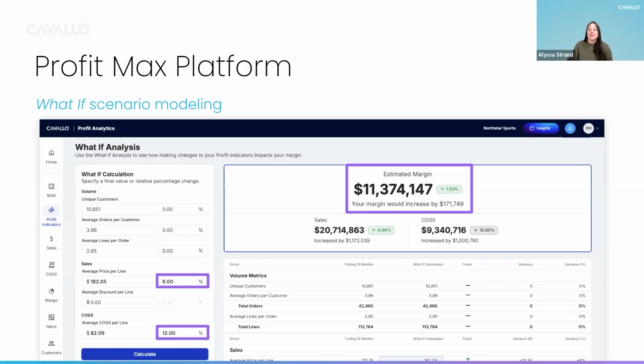Plus, it works hand in hand with SalesPad, so you can launch links in the Profit Max platform that take you into SalesPad to see your sales documents in more detail.